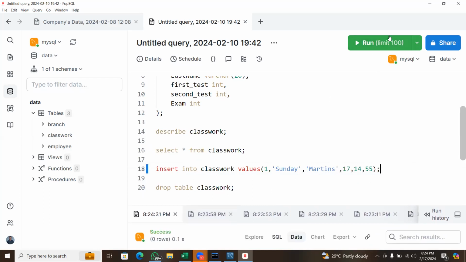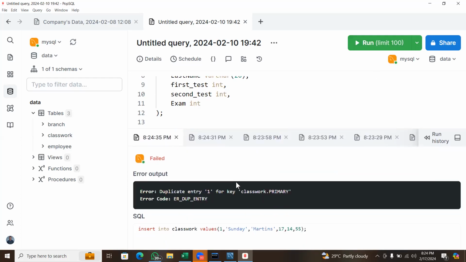So let's move forward. If I run this once, it's going to be successful. Now if I run it again, it's going to fail, and it's going to tell me that I have a duplicate entry for the key 1, that is the primary key in the table classwork. And it's going to give me the error code. That is error duplicate entry. So do we get this now?